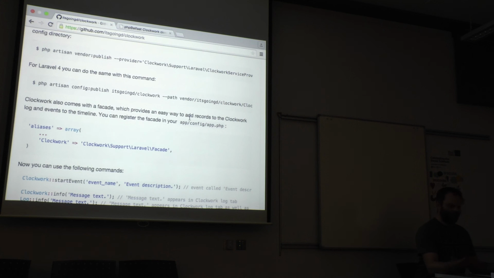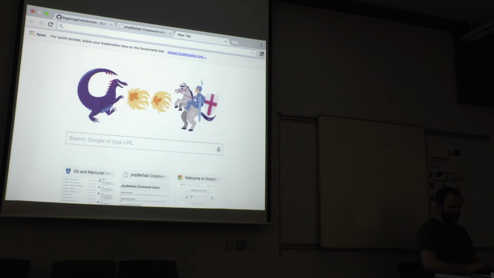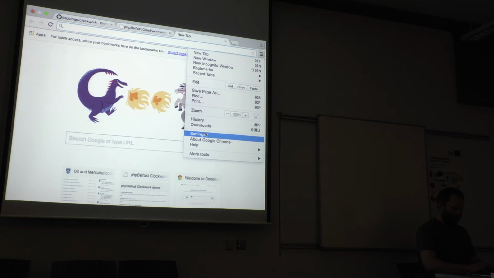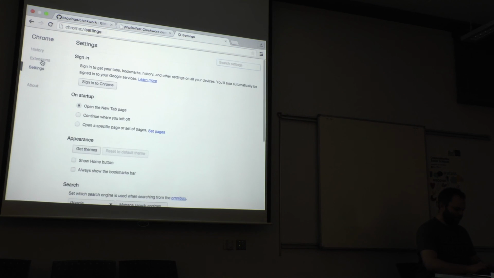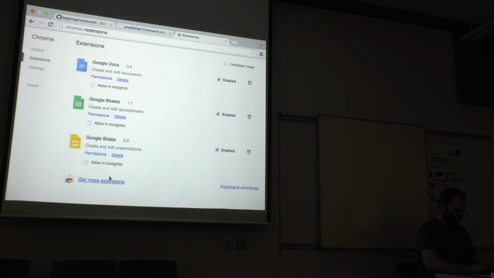Our project is now integrated with Clockwork, but the one thing we haven't yet done is install the extension itself. Within Chrome, it's a matter of going to settings, extensions, and getting it there.